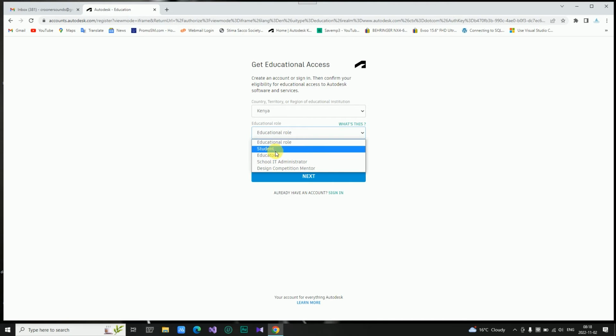Remember, from here you can pick any role. You could be a student, an educator, an IT admin, or a design competition mentor. These four roles are allowed access to the product. And then the institutional type, we could say that this is either high school or secondary, or maybe university or post-secondary institution. And then we'll move next.